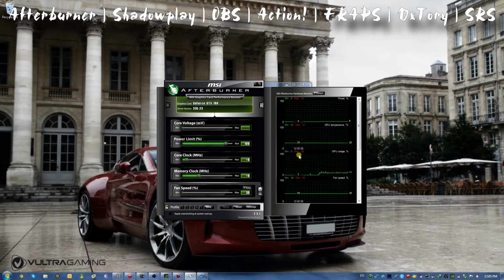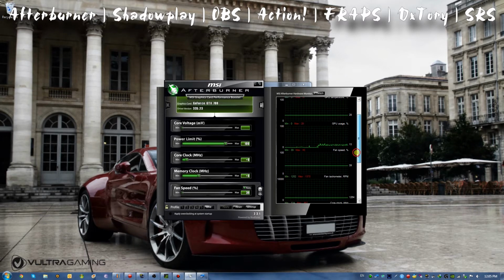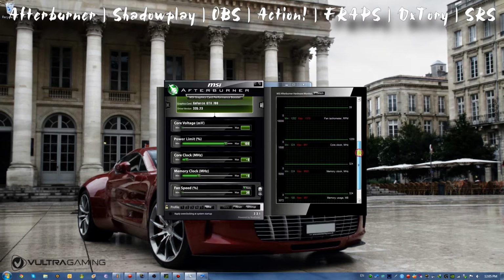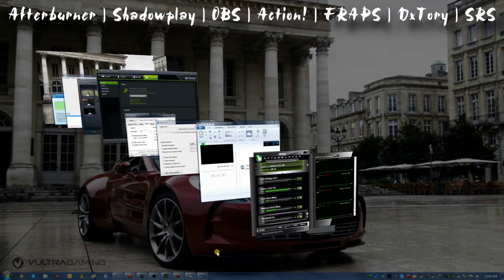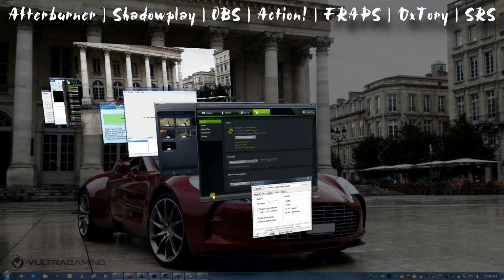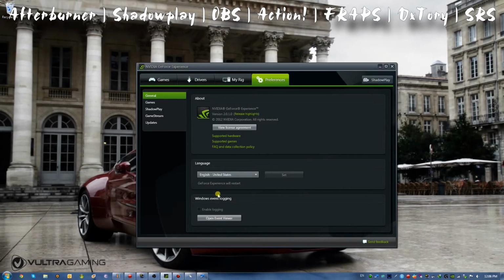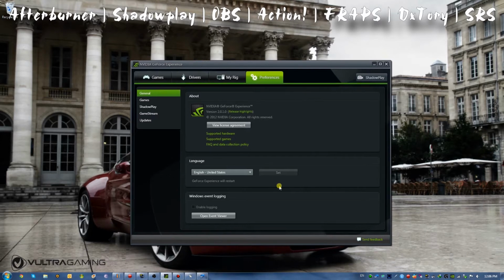Obviously, it's got some other great properties, like showing you the GPU temperature, the GPU usage, the fan usage, and so on and so forth. So, it'll also overclock your video card, regardless if you have a AMD or an NVIDIA card. And speaking of NVIDIA cards, my second recorder, where is it? Right here. My second recorder comes standard in the NVIDIA GeForce Experience.